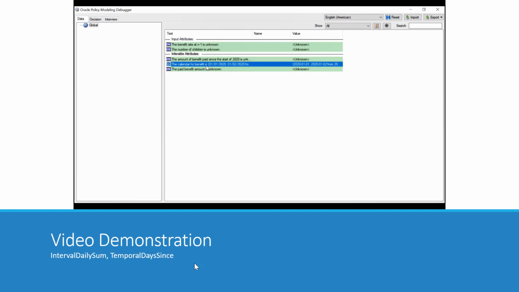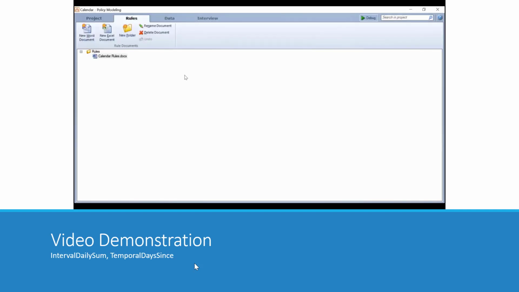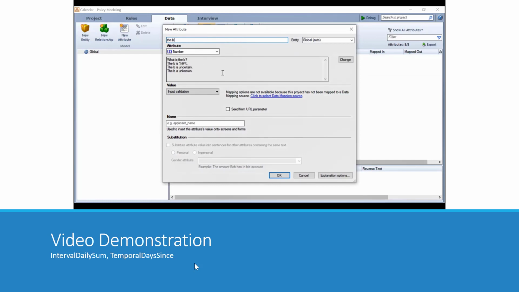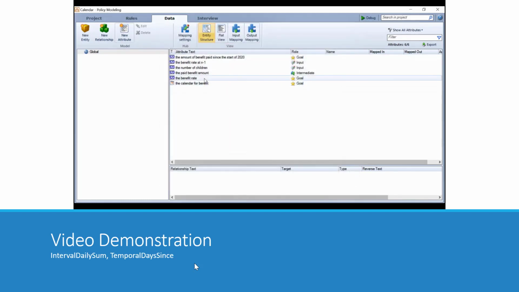Before we go any further, though, what we will do is we'll add the attributes that we need. So I've added, of course, the benefit rate at n minus 1, the number of children, the paid benefit amount. These were all added because of the rules. But I'm also going to add the benefit rate, because in order to calculate the benefit rate 1 month ago, we still need to have the benefit rate.